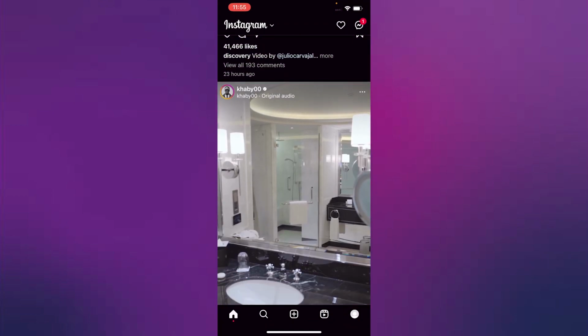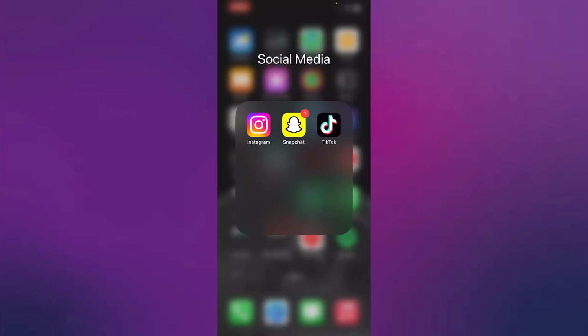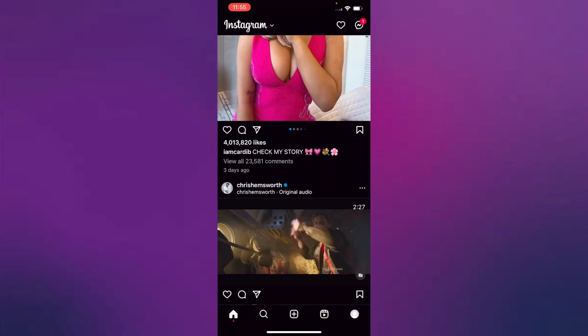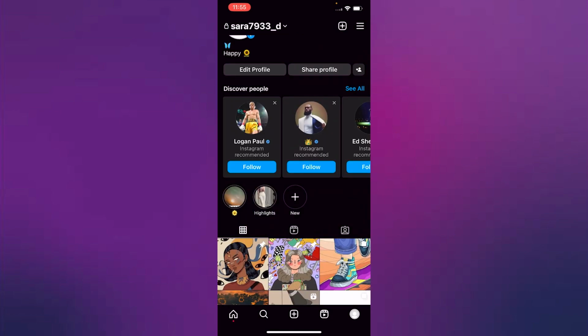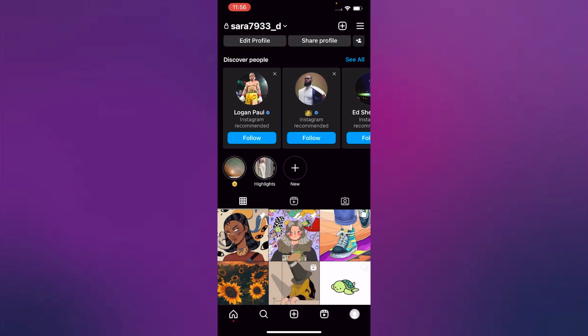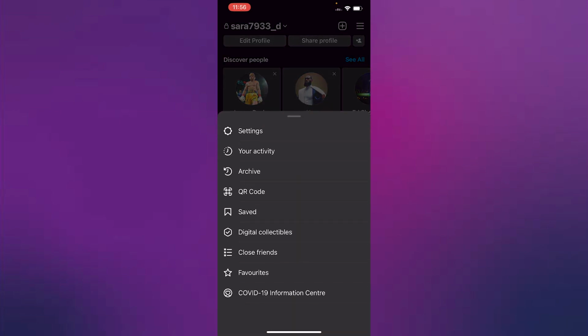So first, what you need to do is open up the Instagram app on your iPhone and it will take you right here. Now I'm going to click on my profile. Here you have to click on these three dots at the top right corner and click on settings.